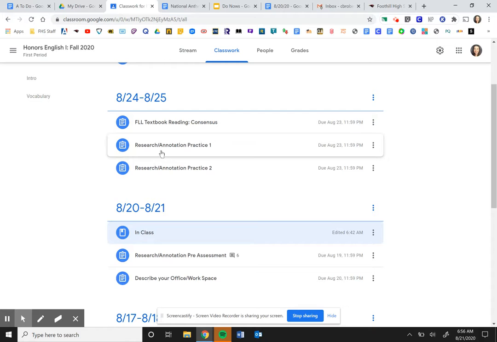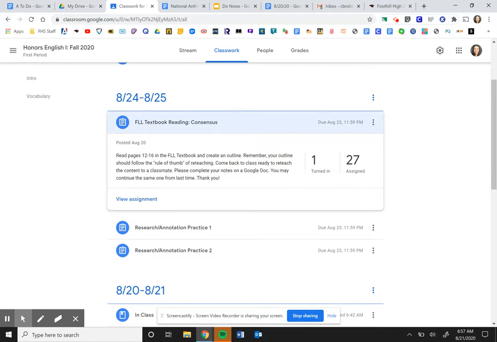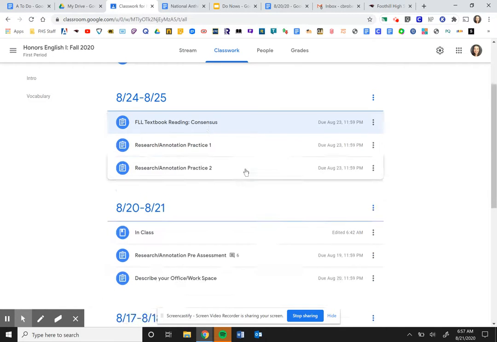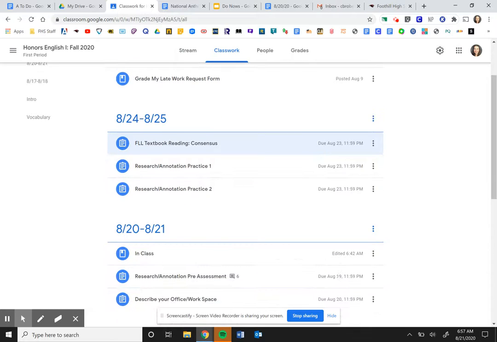And then for this week, I tried to keep it pretty simple. We have 2 more practices like I just covered. And then also you have a short little outline to take on pages 12 to 16 in the textbook. And it's about consensus and discussion. So some really cool phrases we can be working on for one of our discussions coming up.